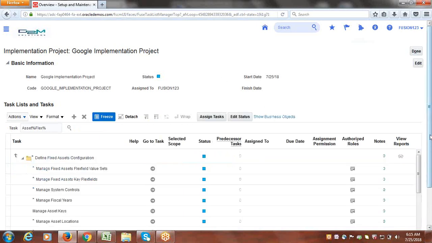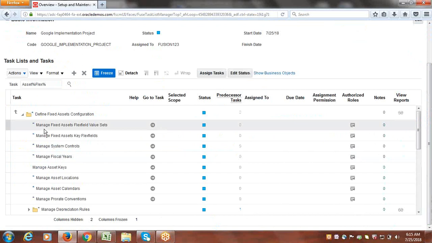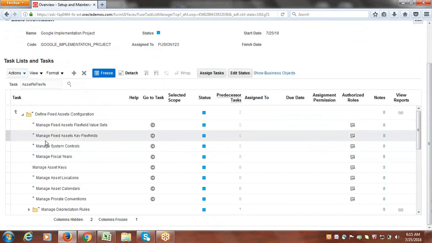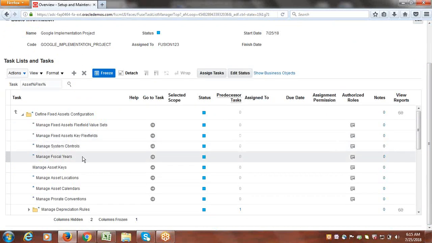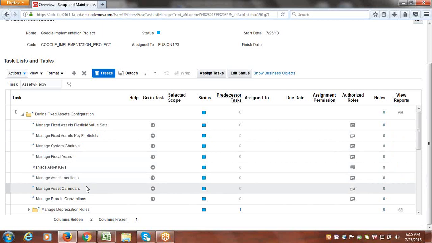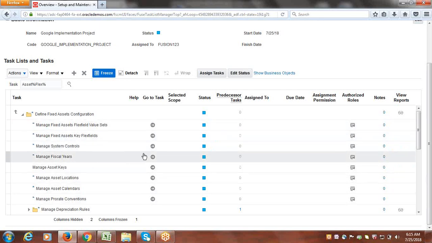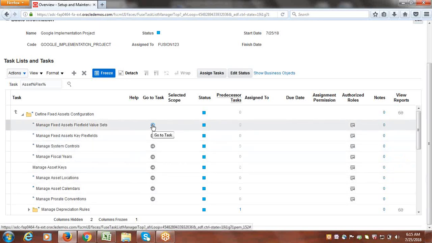All the tasks you can see are in sequence only. First we have to create the value sets, then we have to create the flex field structures, then manage system controls, and the locations if you want to define the conventions, or else calendars, period conventions. You can see all of them in the sequence. We'll go one by one. First we'll create the value sets for these three key flex fields.